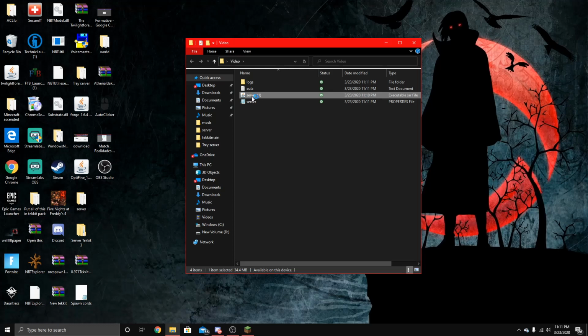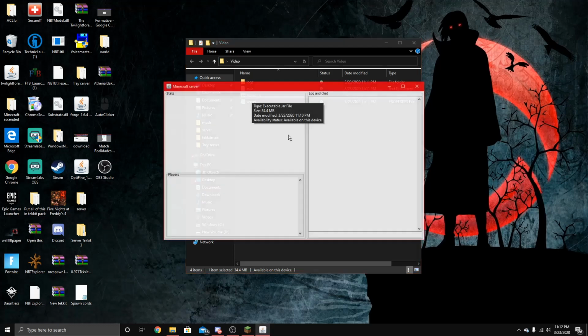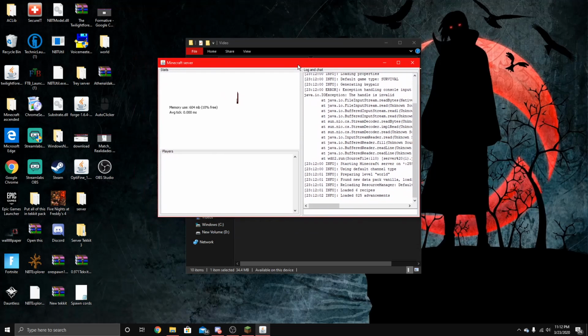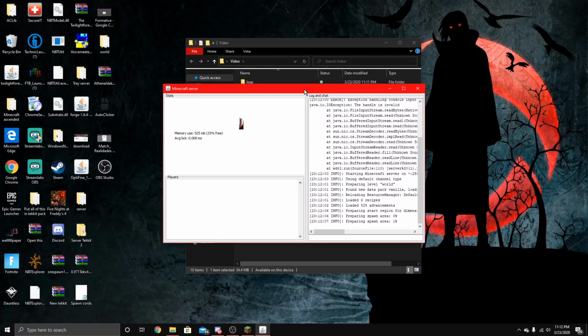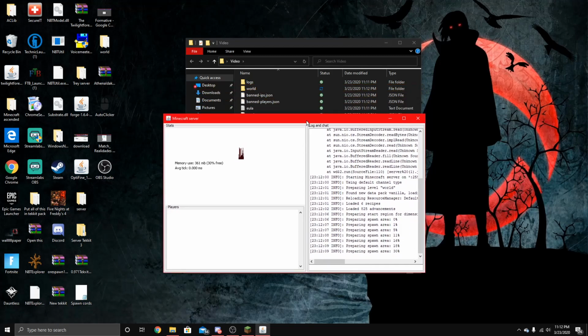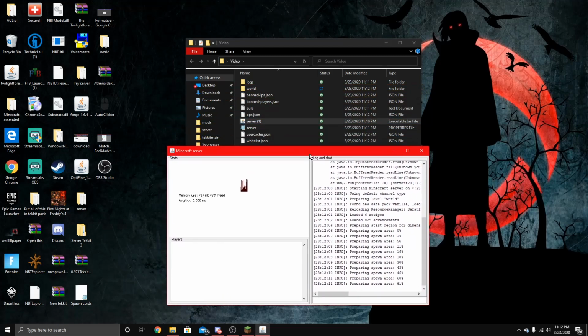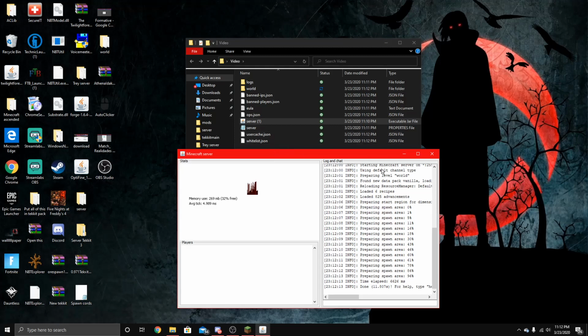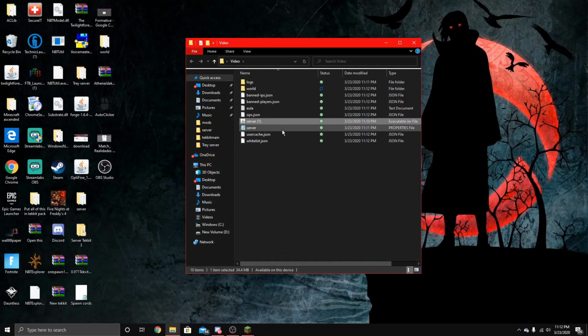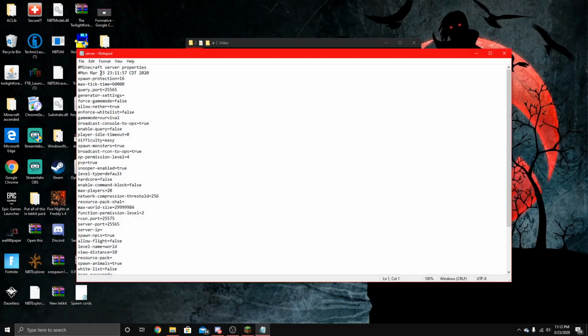What it's going to do is load for a bit, and it will pop up this. This is how you know your server is working. But what if you want to change some properties, or you want to look at these new files, like banned players, banned IPs, whitelists, user cache, all that? Well, let's just stop the server for right now, and we're going to go into this notepad file that says server. When you go into here, it's going to show you all of these server properties.